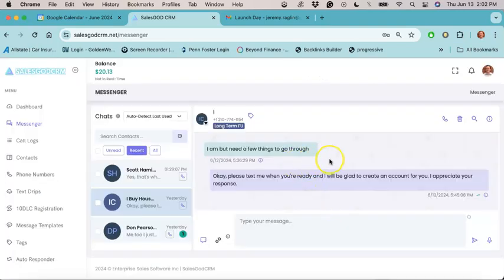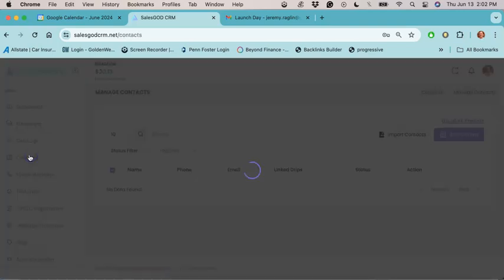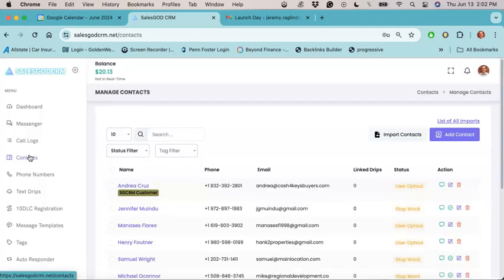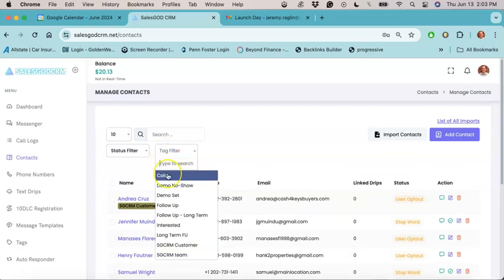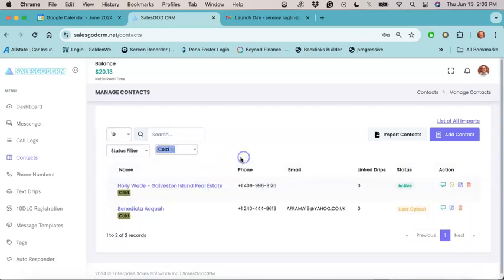Then, when you've updated that lead, you'll click over here under contacts, and you can easily search for all your leads based upon the tag that you assigned. For example, if I wanted to call my cold leads, I would click on tag filter, click on cold, and it'll bring up the leads matching that category.